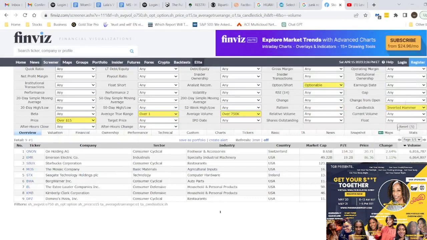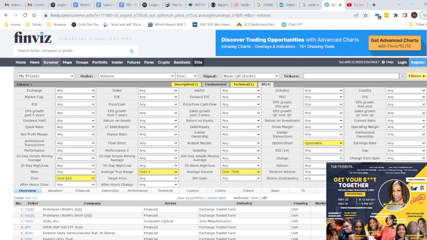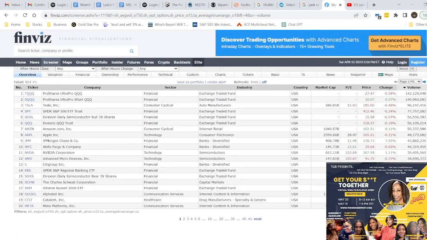All right. And so now that we've done that, we've looked at specifically hammers and shooters, then we can just go to any. And I like this to see where volume is at. You can usually take the first 1 to 3 pages and just kind of look to see where the money is going.